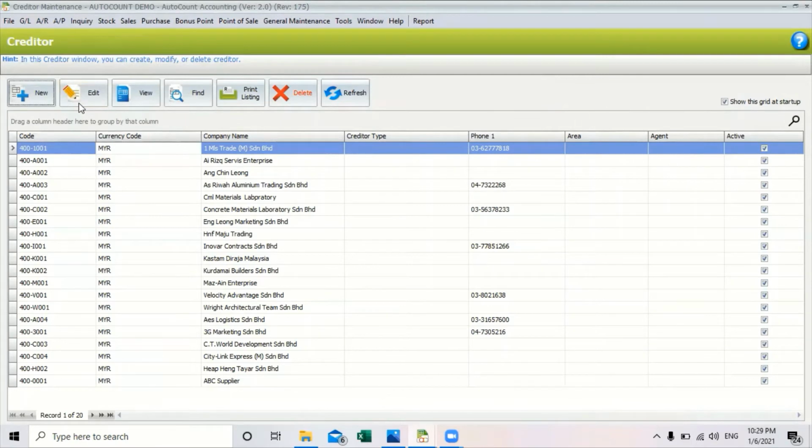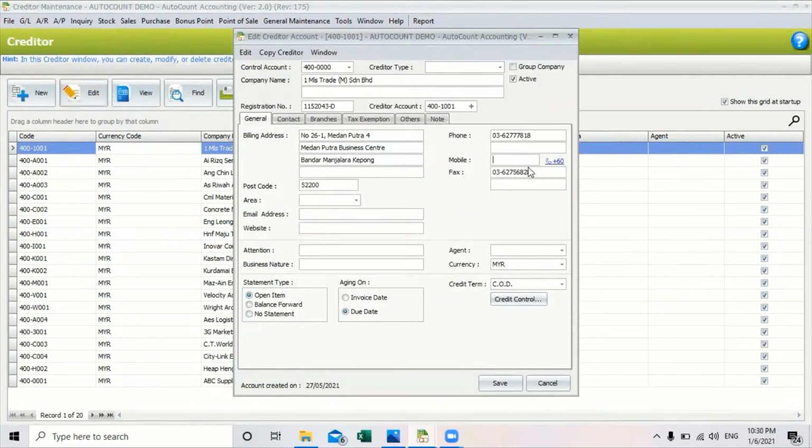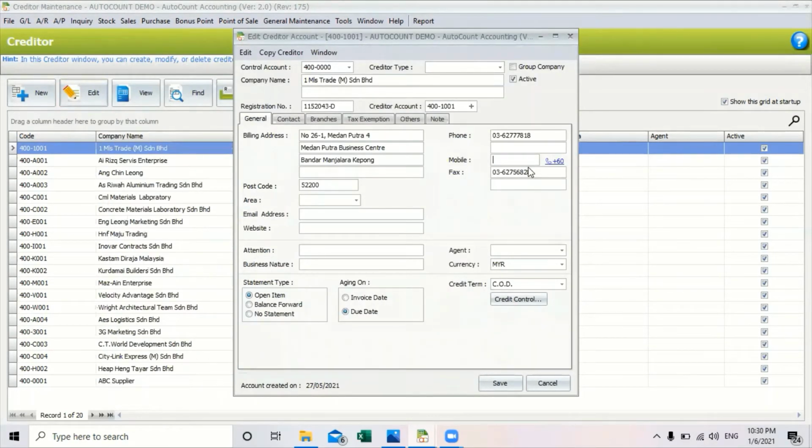Click on any of the creditor, click edit. The creditor details will appear like so. So you can maintain the mobile number here. Simply click the plus 60 button. So now you can add your mobile number.